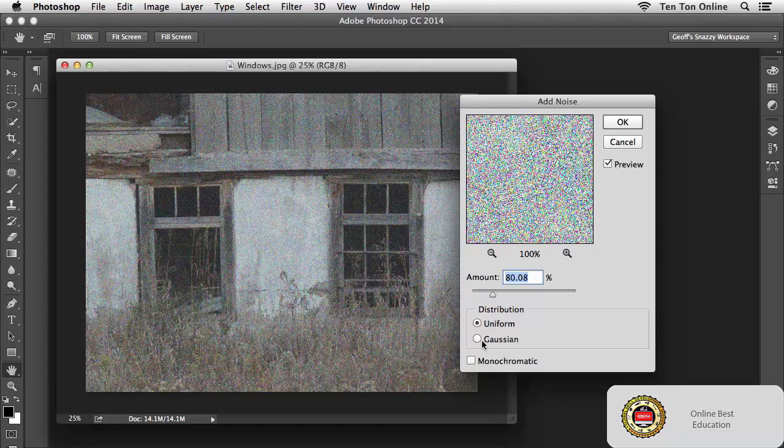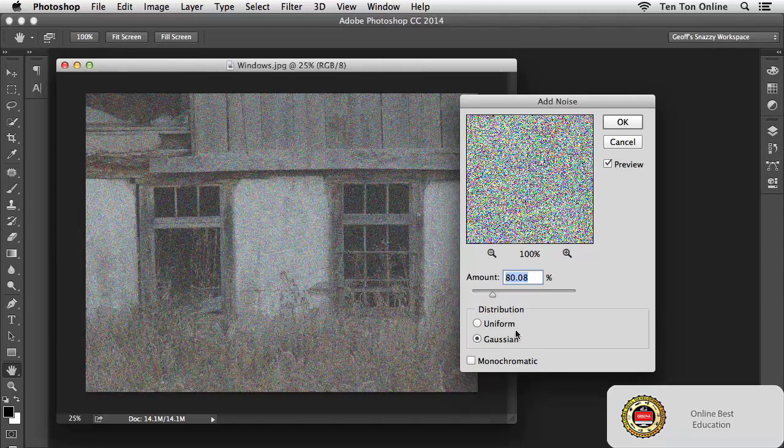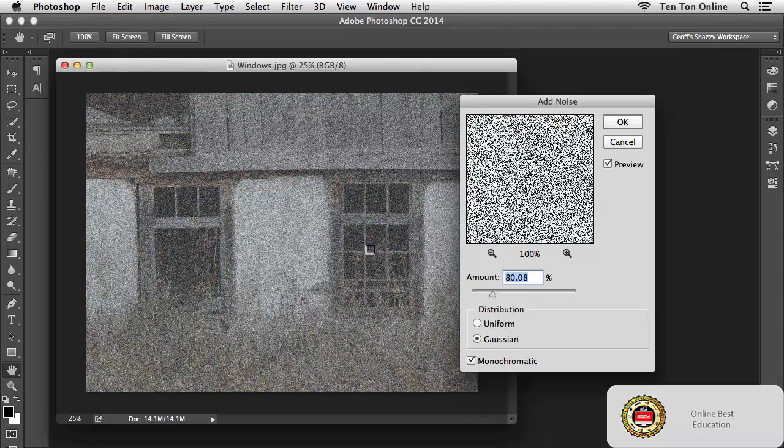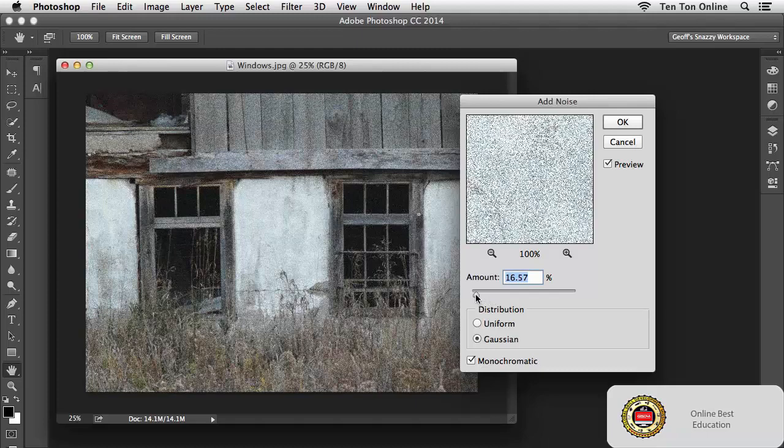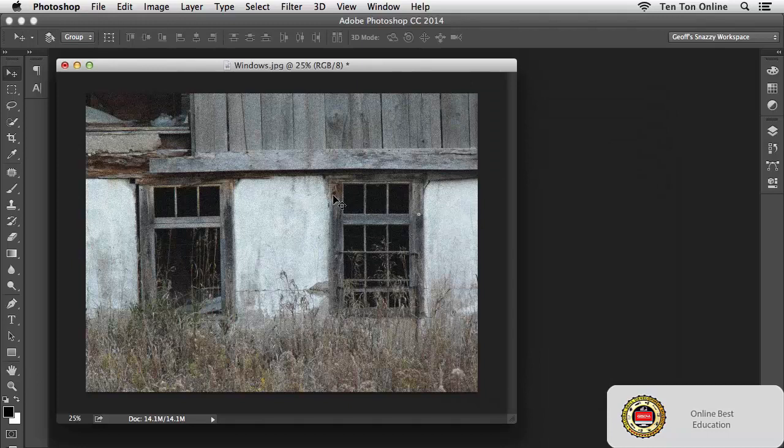I usually wind up going Gaussian for the distribution and monochromatic, something like this. Now, that's a lot of grain there, so maybe I'll try and tone it down a little bit. Maybe something like that. A very subtle effect there. And then I'll go ahead and click on OK. All right? So there you go.